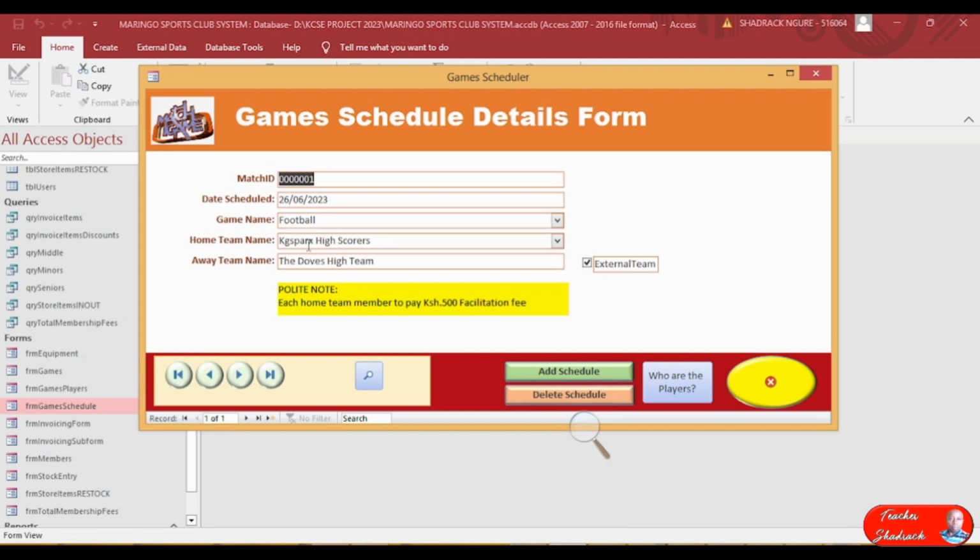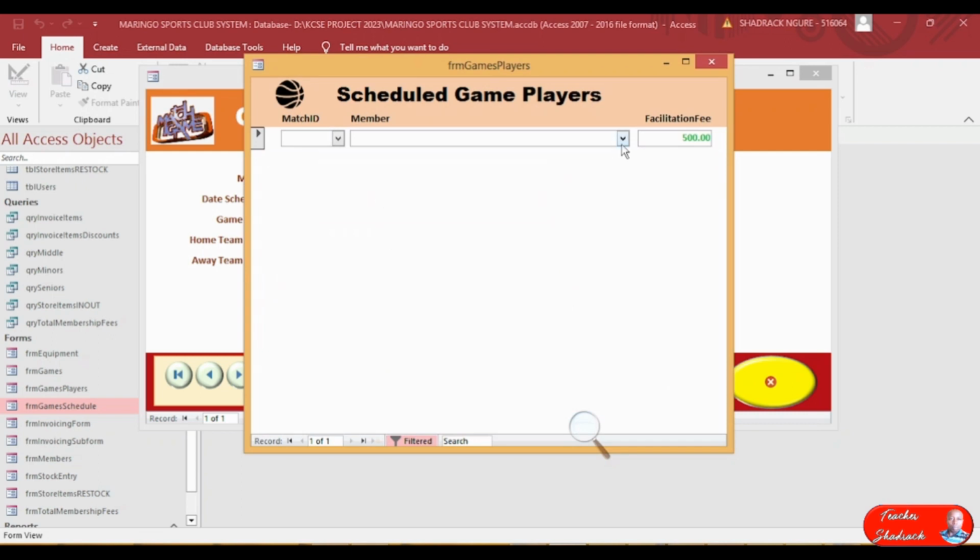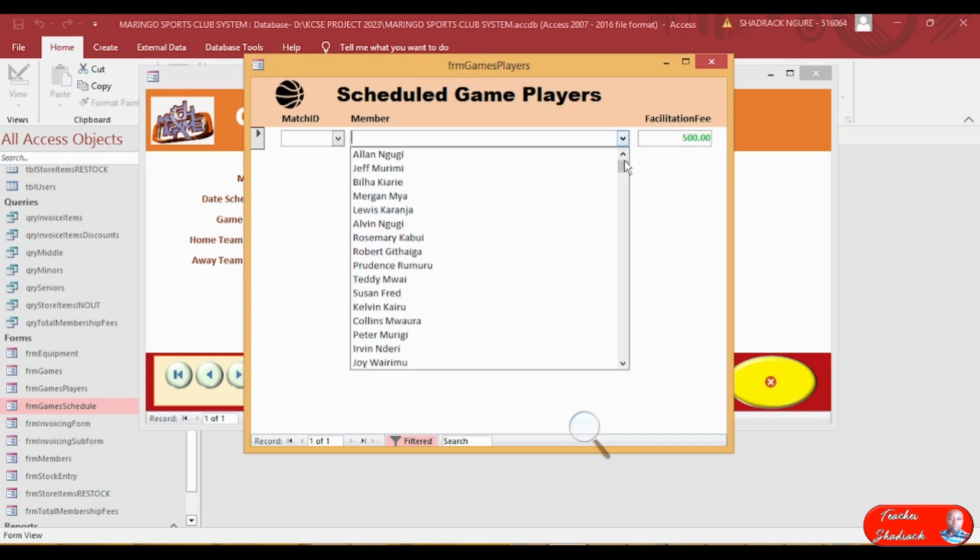So on the mother form, who is selected? KG Sparks High Scholars, isn't it? And then who are the people who will be playing this football, which is organized between K Sparks and the Doves? So who are the players? Now I go there, answer that question. So you can see, if you were keen enough, my list was quite longer, but now it is smaller because we have fewer members selected.